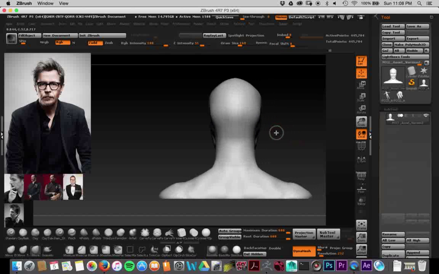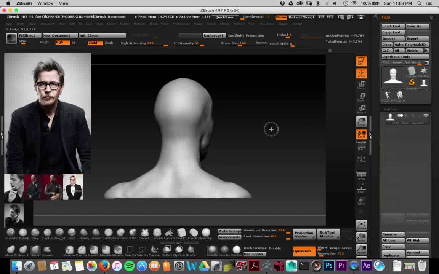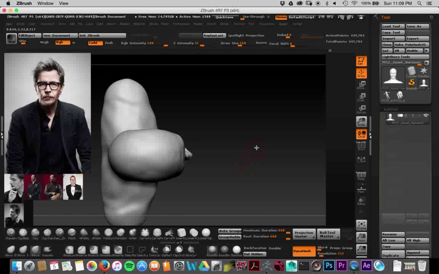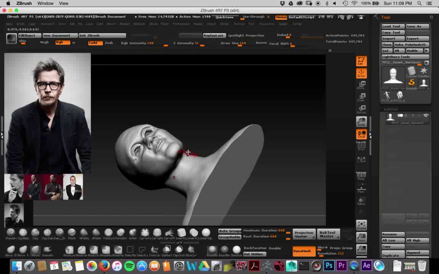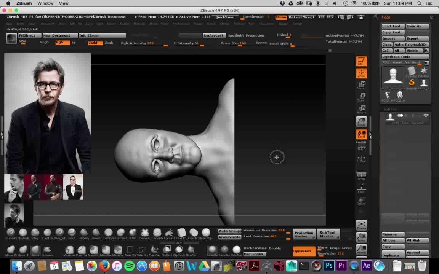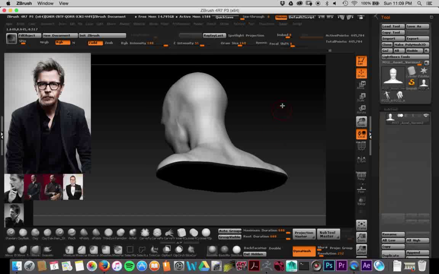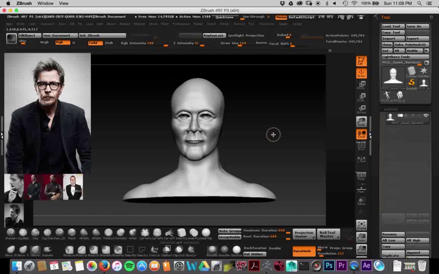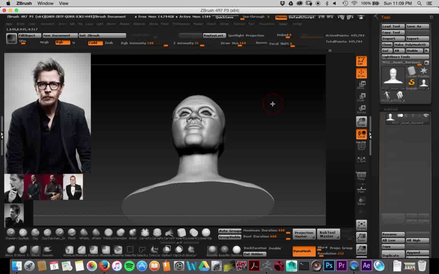So I'll just give you a couple different views of him. From the side, from the back, side again. This is from the top. Oh, sorry about that. It's going a little crazy on me here. And then from the front, then just at an angle.